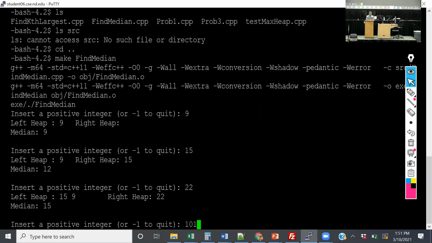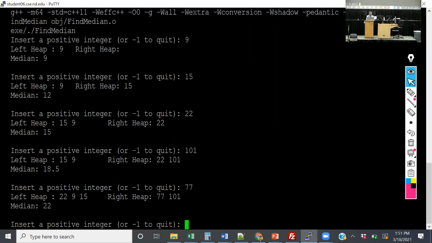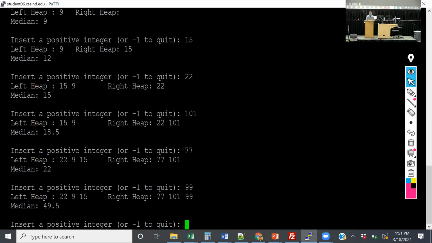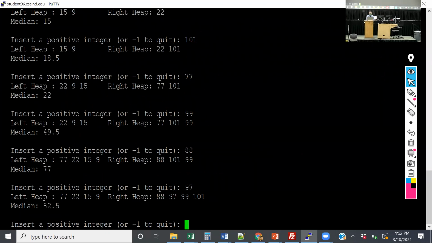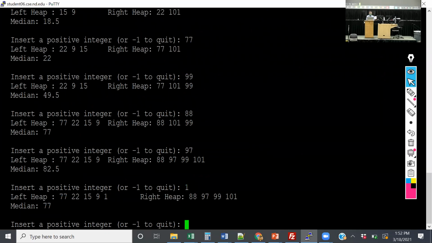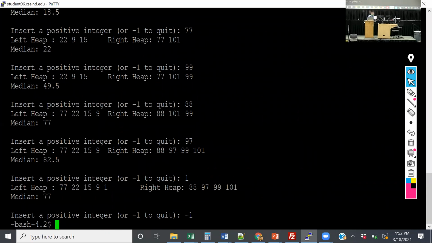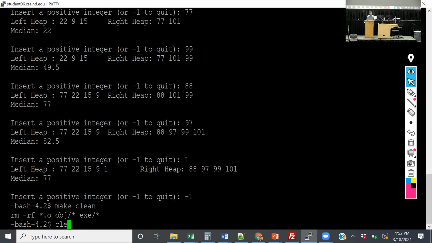So I could do 101, 77, 99, 88, 96, so I'll just do 97, and so on. I can do 1, and then I'll terminate with a -1. So that allows me to run that algorithm faster than I would if I needed to do quick sort.